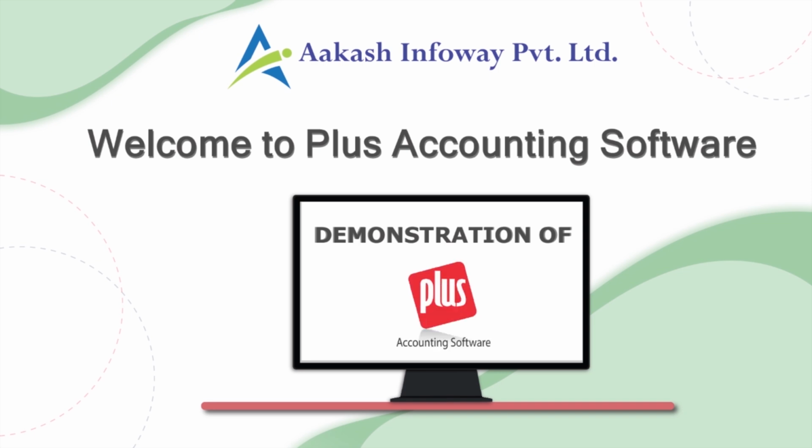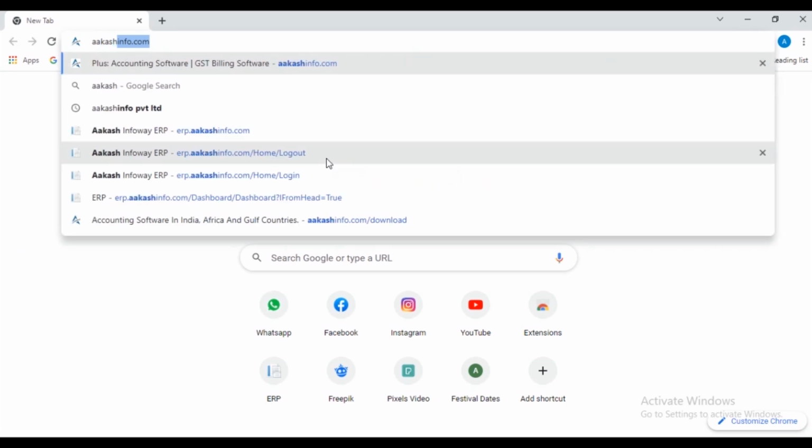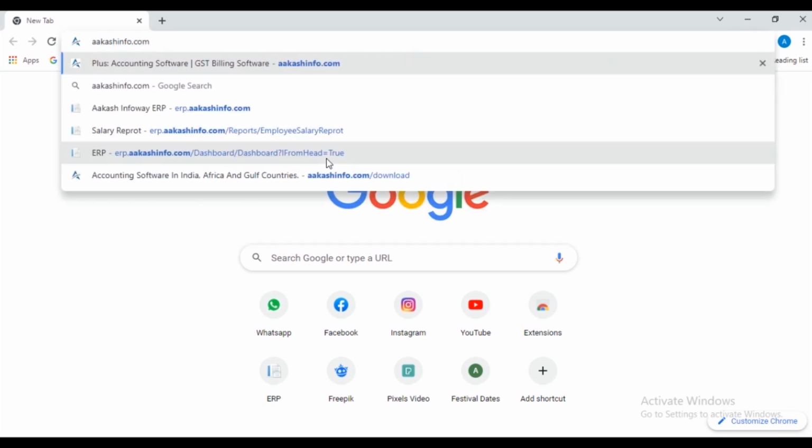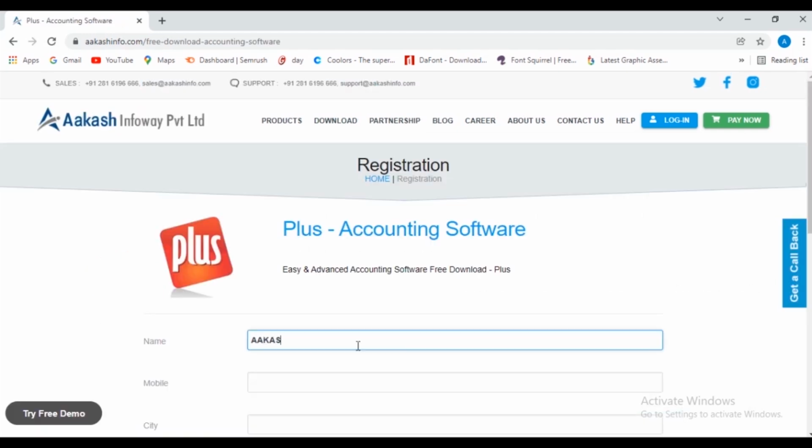To download Plus Accounting Software, you have to visit and open our website akashinfoware.com. After that, you can see the download option for the Plus software. Click on the download option and wait for a while for the downloading. After that, you have to fill in the necessary details like name, mobile number, city and email address.